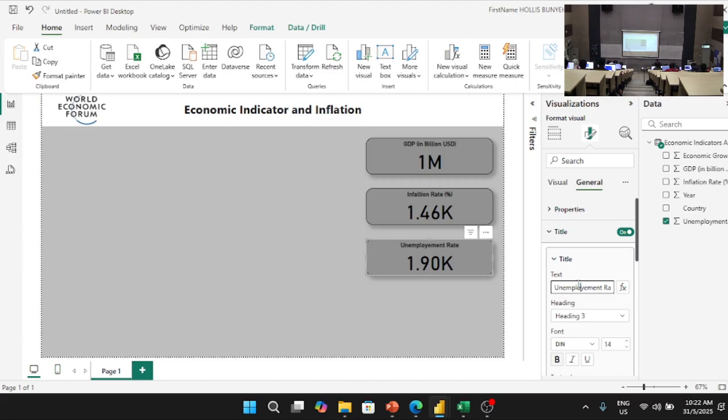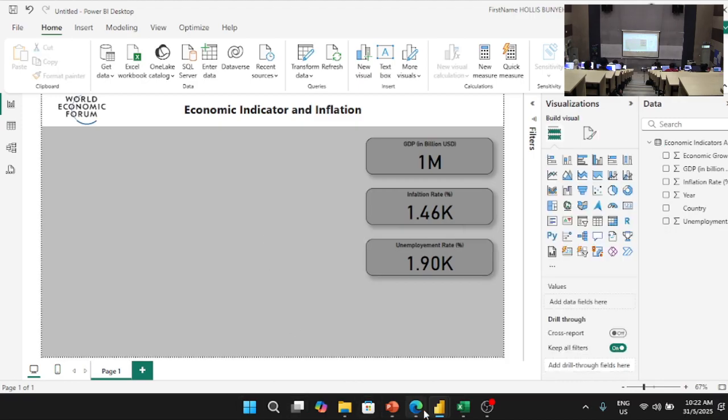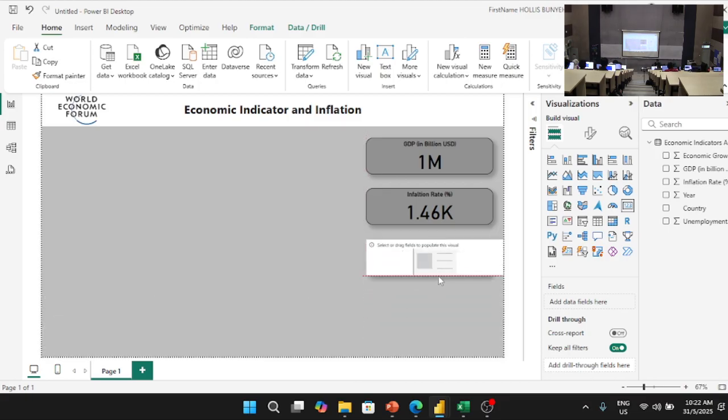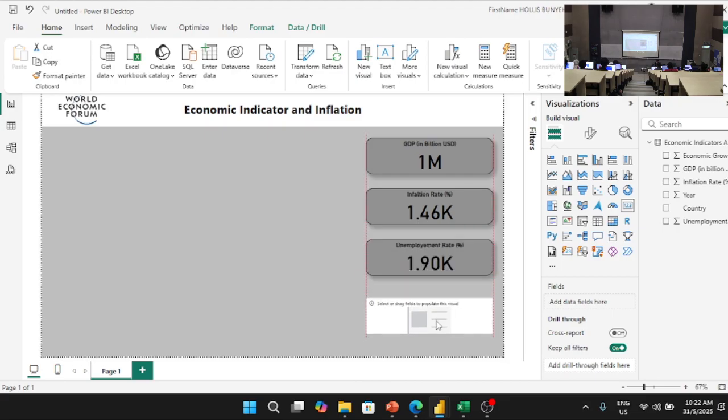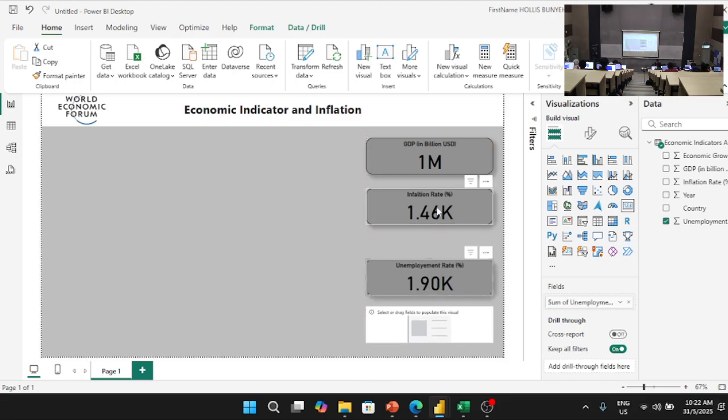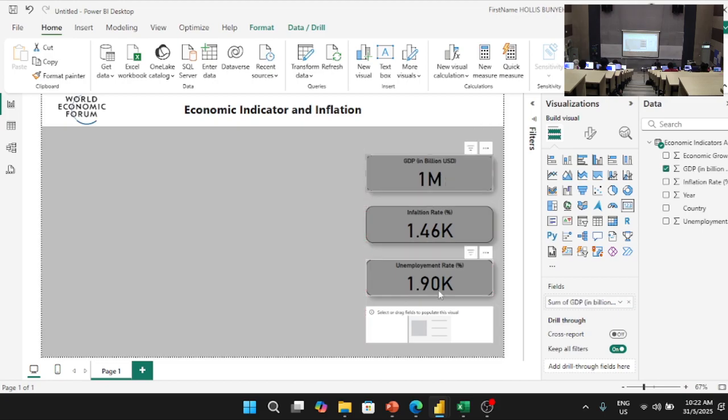I emphasize on the format because some people are unsure what format you are going to utilize. Now the last part will be economic growth. Same. You go to card, make it smaller. Press the previous card, then format painter. Oh, sorry.